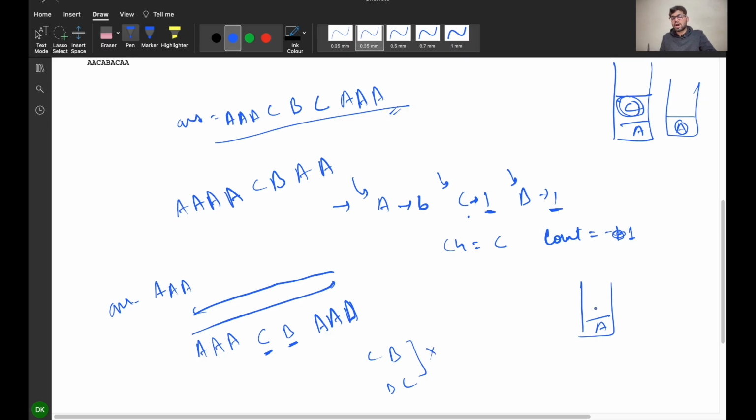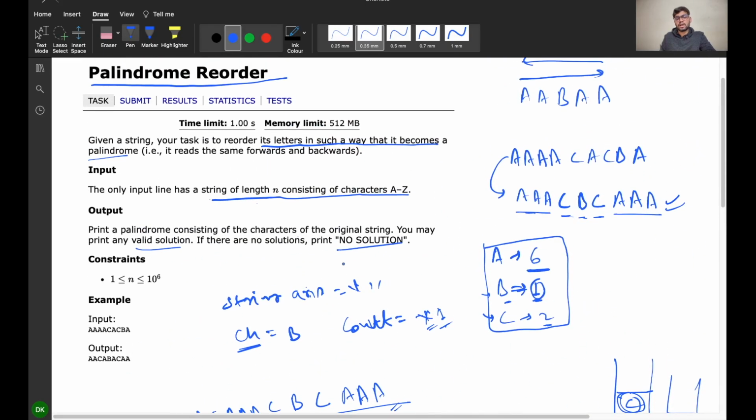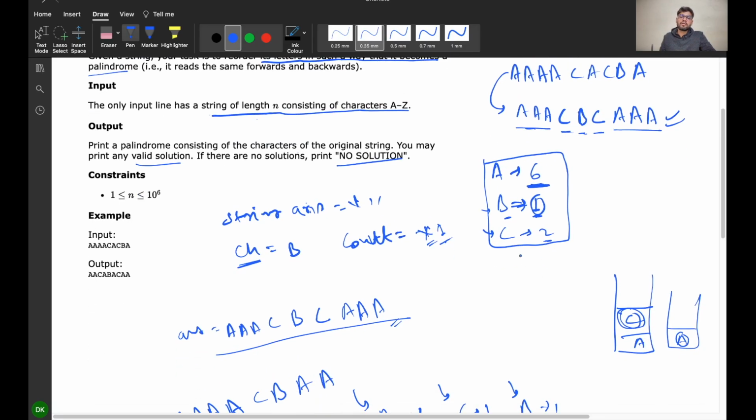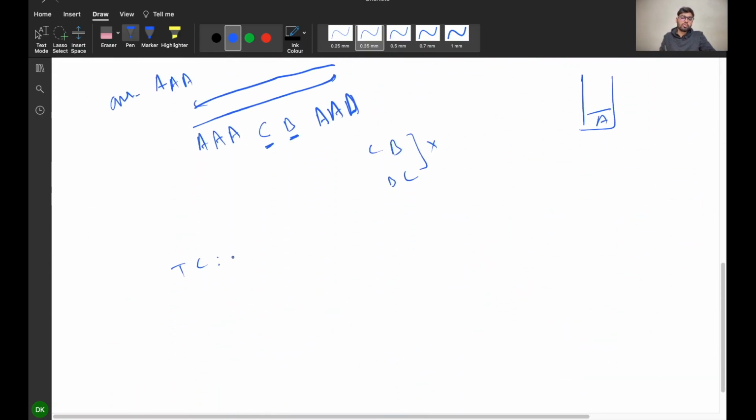So whenever I encounter a variable with odd frequency and my count variable is not -1, at this time this cannot become a valid palindrome and I print no solution. Okay, what is the overall time complexity? I am just iterating over the string, storing all the frequencies into the map and retrieving the frequency when required. So the overall time complexity due to the map is O(n log n).